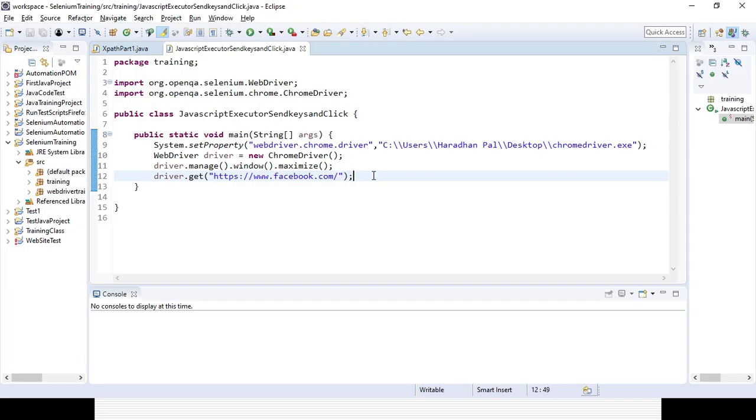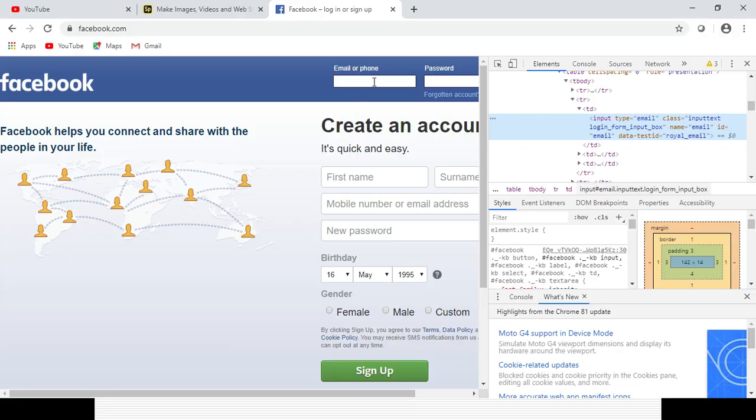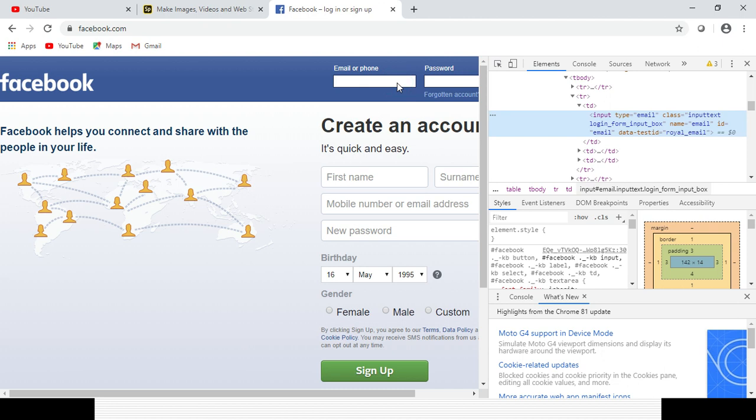In case we want to create an object first for the particular element, for the editable text box, we can also create an object. After the object creation is done, we can send the keys, or directly we can send the keys and enter some value here. So first we will create the object. For that we need to identify the element. Here the id is email, so we can use that particular id.